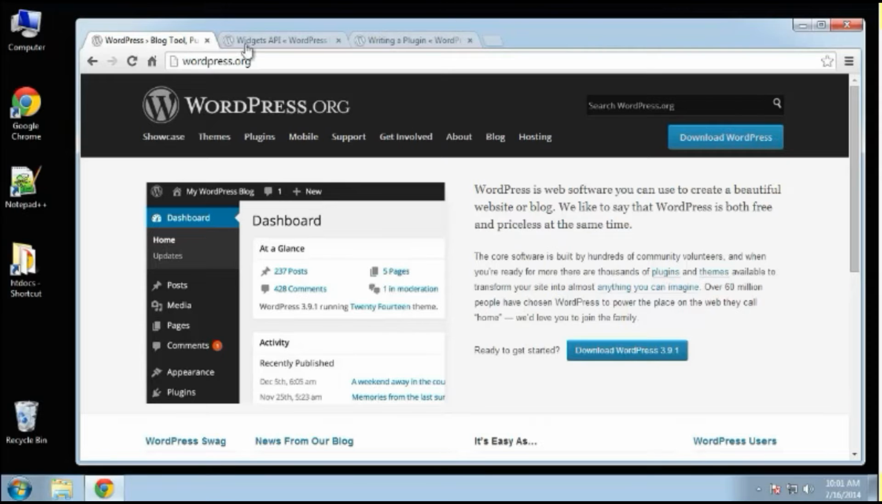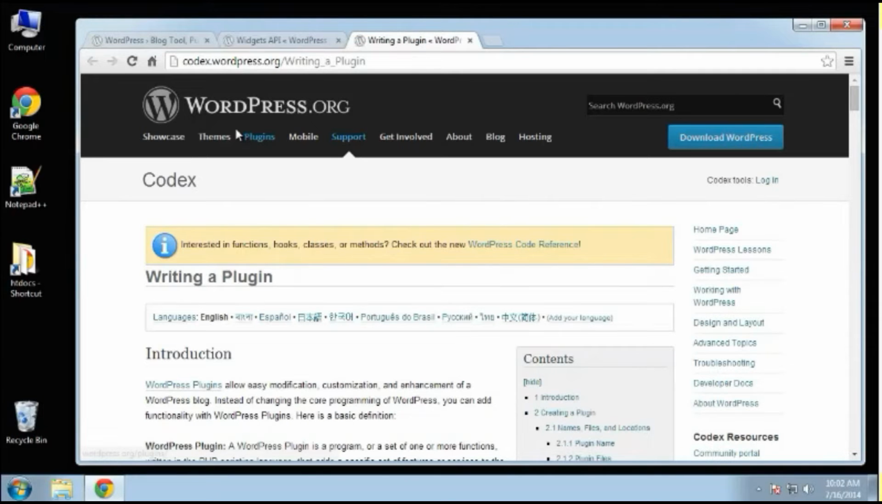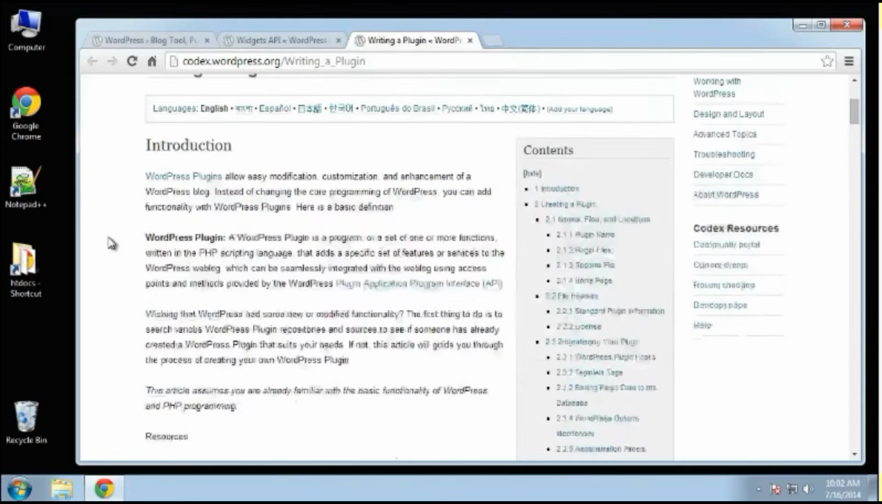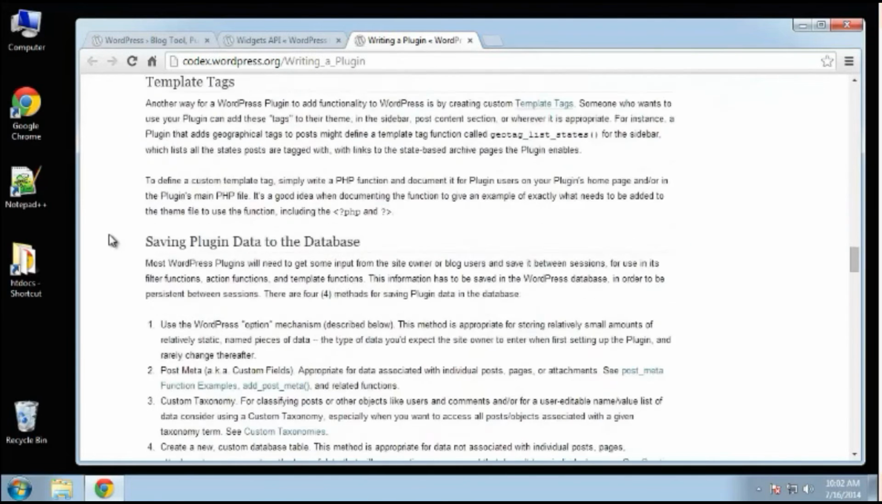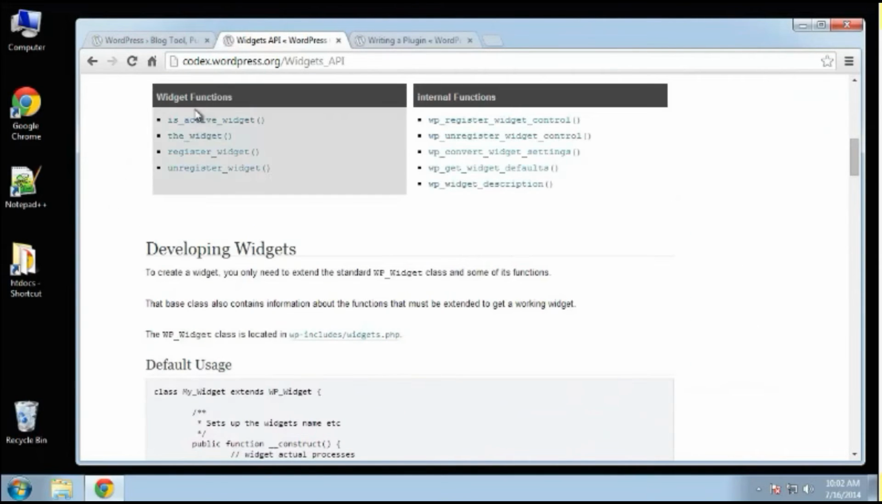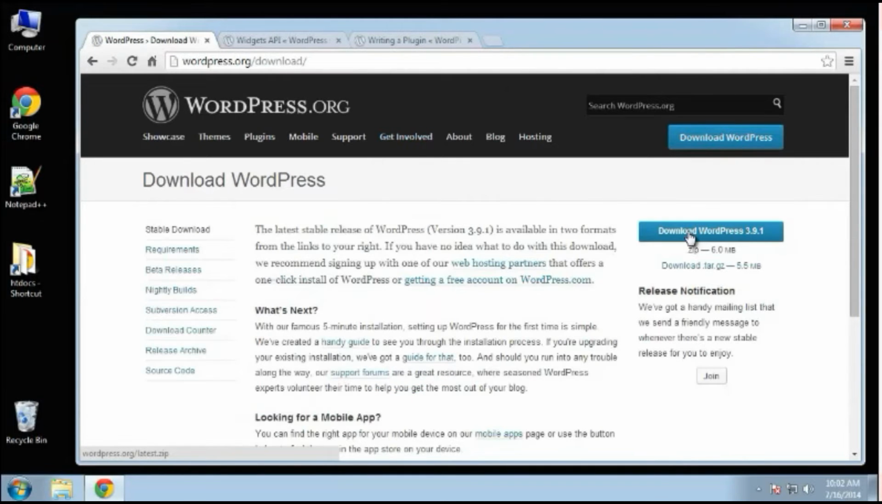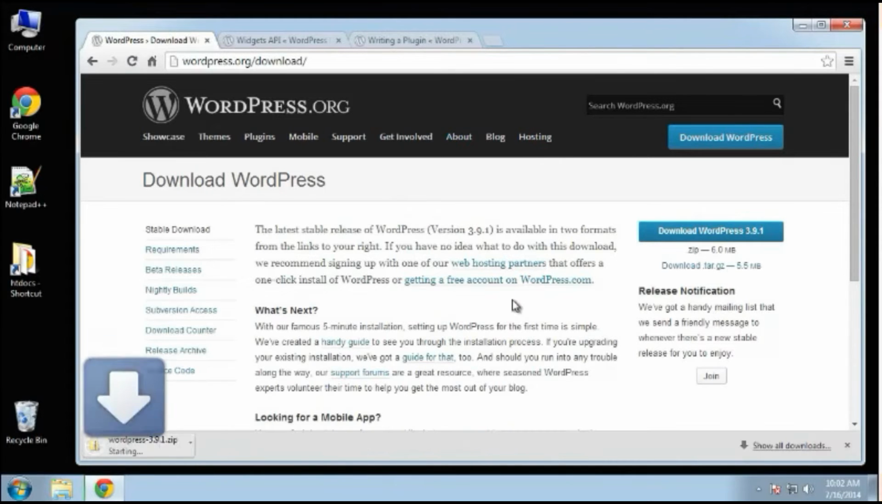All right, if you want to learn more about building plugins and widgets, I'd suggest going to codex.wordpress.org/writing-a-plugin, and it has a lot of the steps that we'll be doing today, and also the widgets API if you want to learn more about building widgets. All right, so I'm going to go ahead and download WordPress from wordpress.org. The current version right now is 3.9.1.